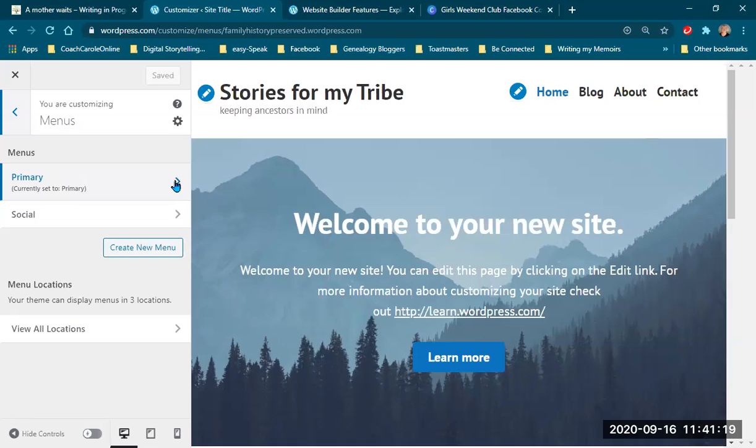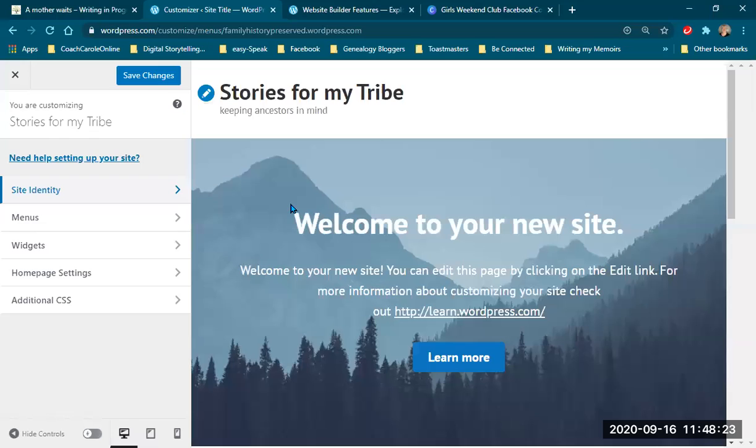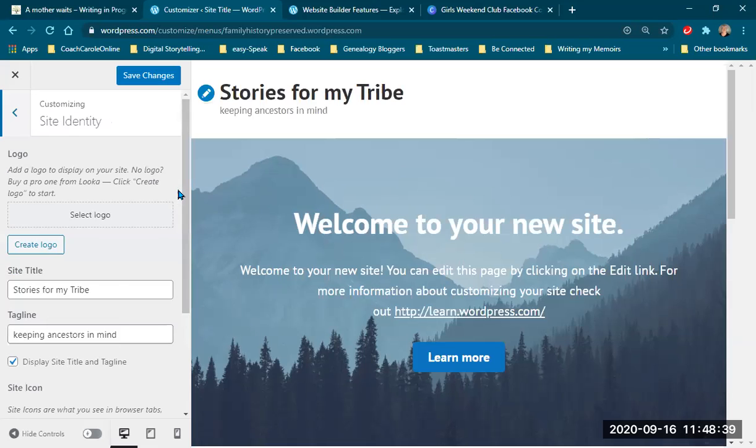And you might be asking, well, why do we need menus? It just gives your readers a place to go and things to click in order to move around your site. The next step is to set up your site identity and then choose a menu. So I'm currently in the site identity page where I can change the title, the tagline, and create a logo.